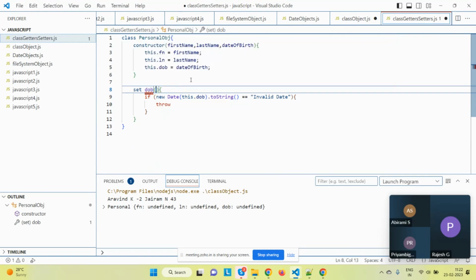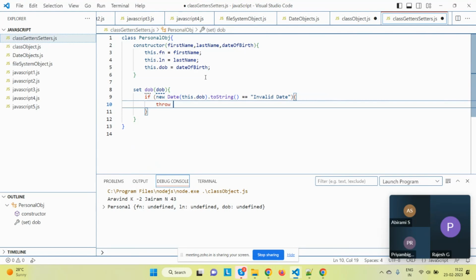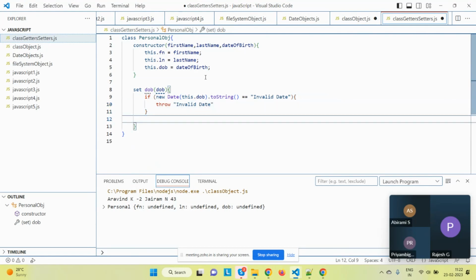Must have the one parameter. I'll just put dob itself. Throw this dot dob, throw invalid date. Second, when I put the date set, I ensure that the date is valid, otherwise I throw the exception, right? Then if everything is okay, I need to set this value to another variable.